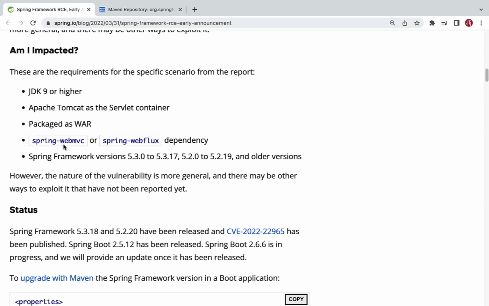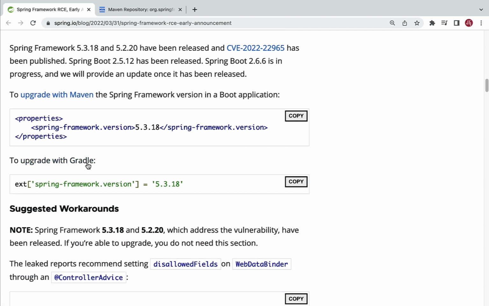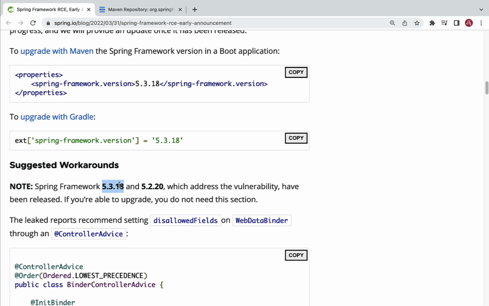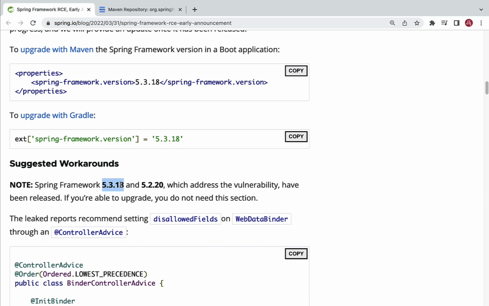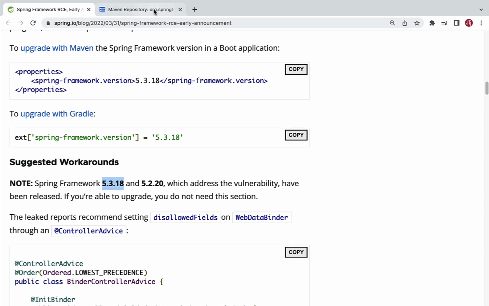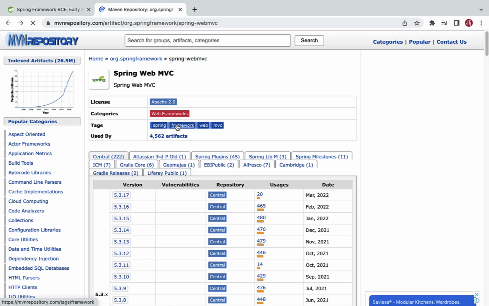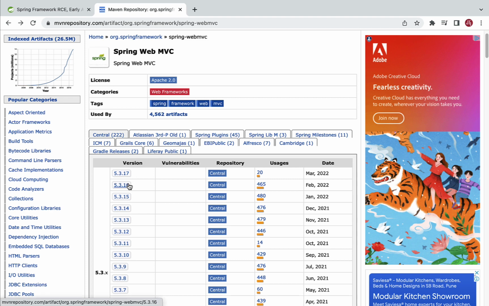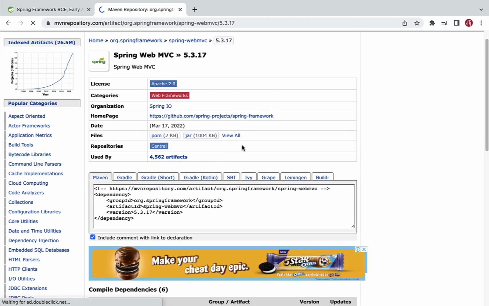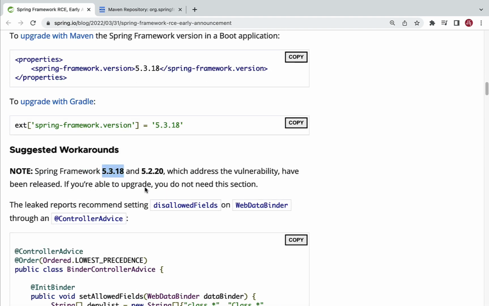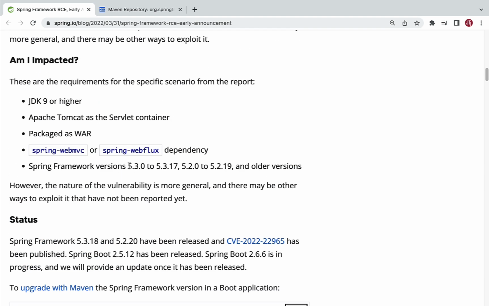Now you might be wondering what the workaround for this is. They have already suggested workarounds, like this and this Spring Framework version addresses the vulnerability. So if you want to resolve this, you have to upgrade your Spring Framework version to the latest version. If you go again to the Maven repository and look at the latest version of Spring Web MVC, you don't find that vulnerability. It means that to resolve this vulnerability issue, you have to upgrade these specific Spring Framework versions to the latest version.